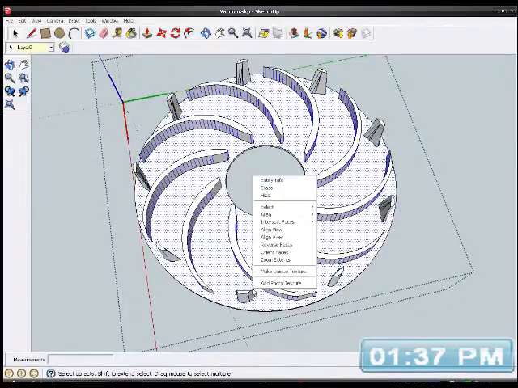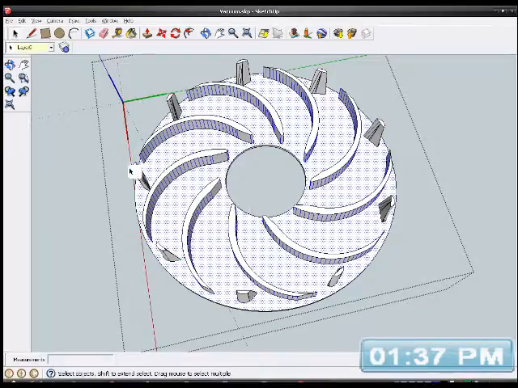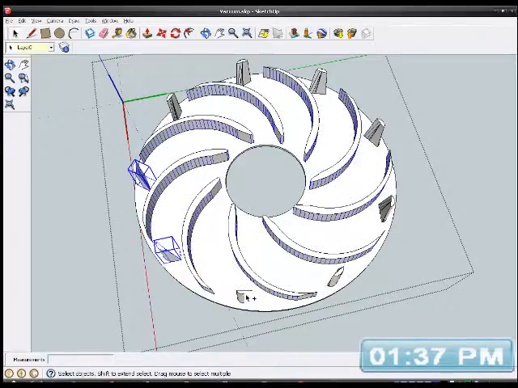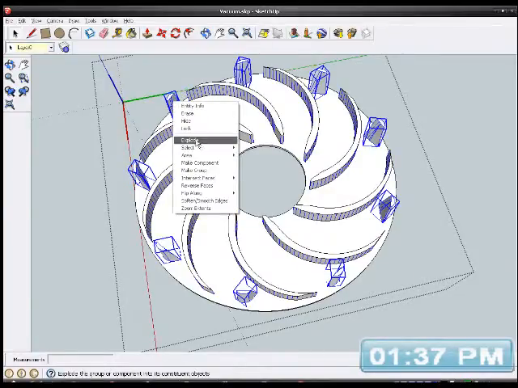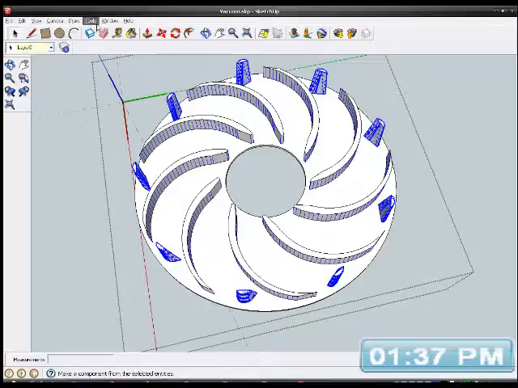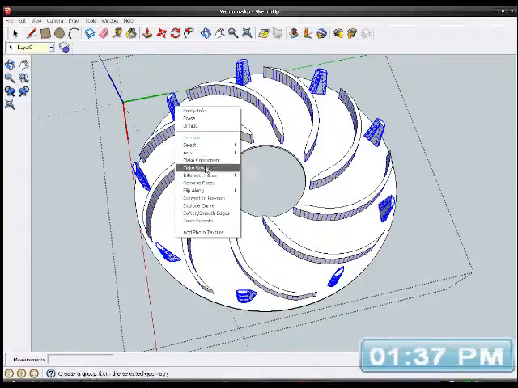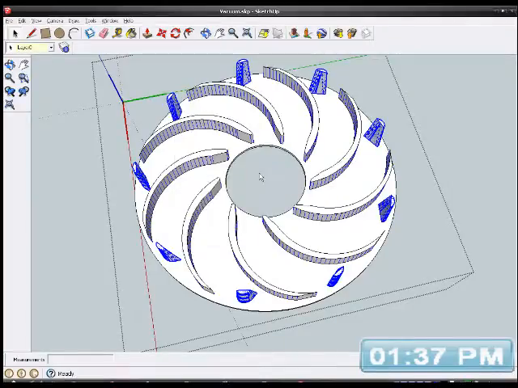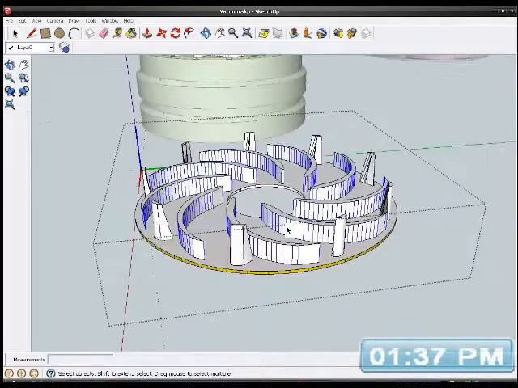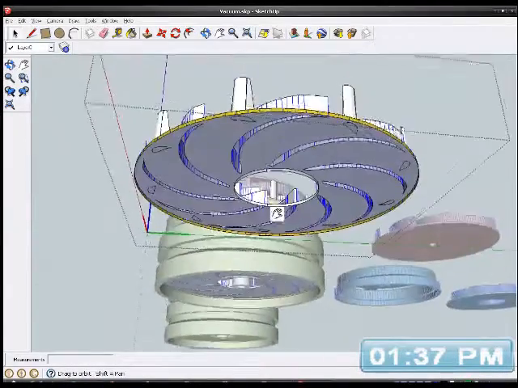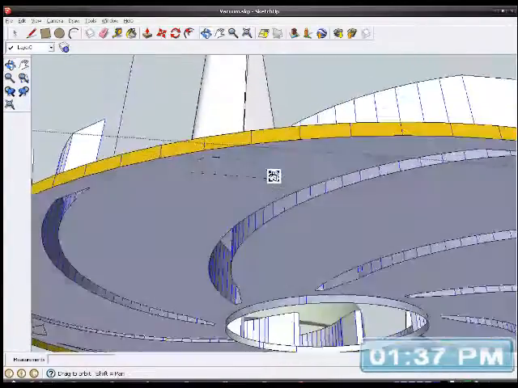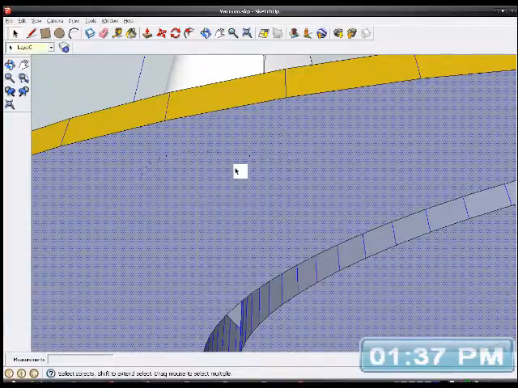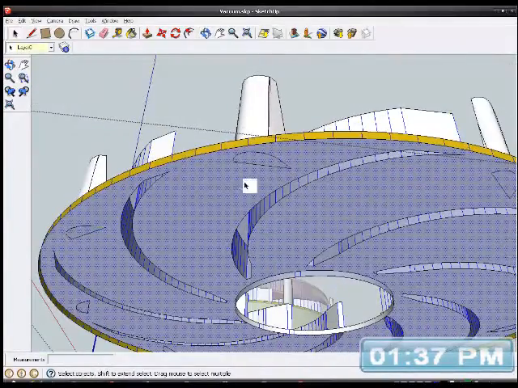Right, now I'm going to explode. Oh, damn it! I hate it when it does that. Clicked on the wrong thing. Right, explode. Now, intersect faces with model. Right, let's have a look underneath. Hopefully everything's right, because I hate it when things go wrong and I've got to correct things. Oh, something's not intersected properly yet.